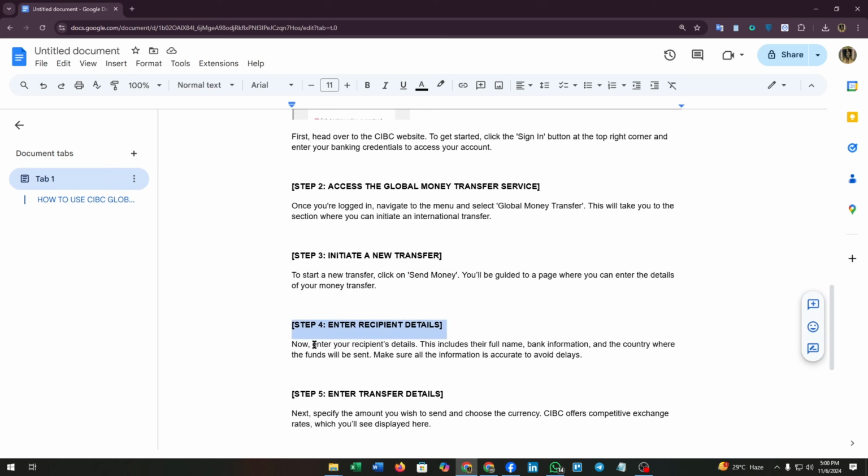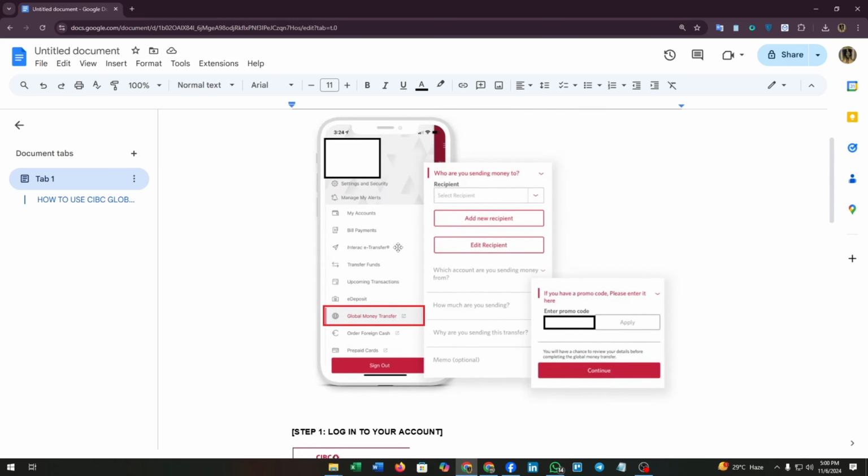Step 4 is enter recipient details. Now enter your recipient's details. This includes their full name, bank information and country where the funds will be sent. Make sure all the information is accurate to avoid delays.